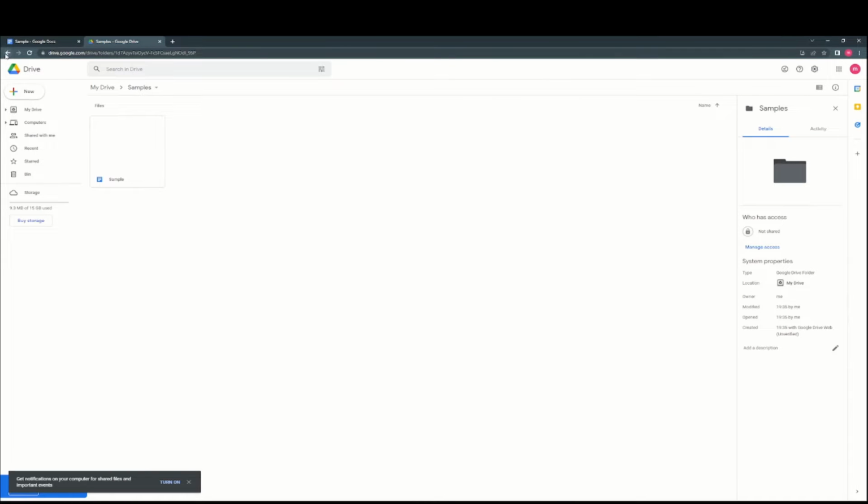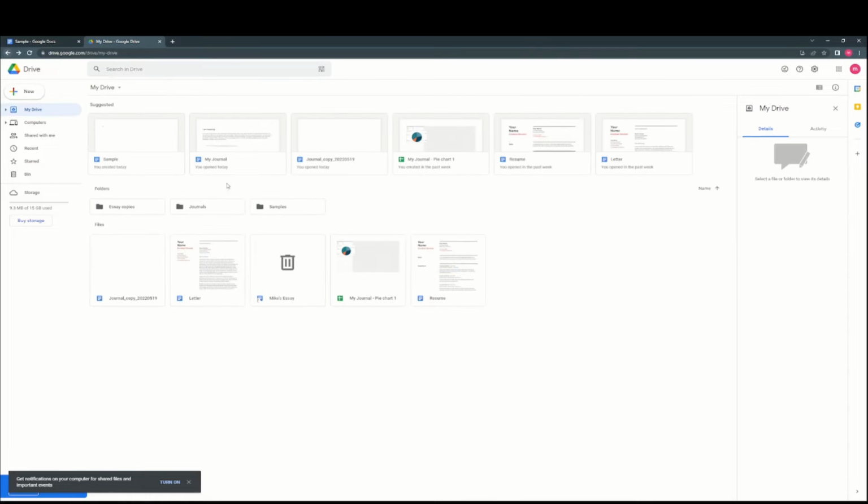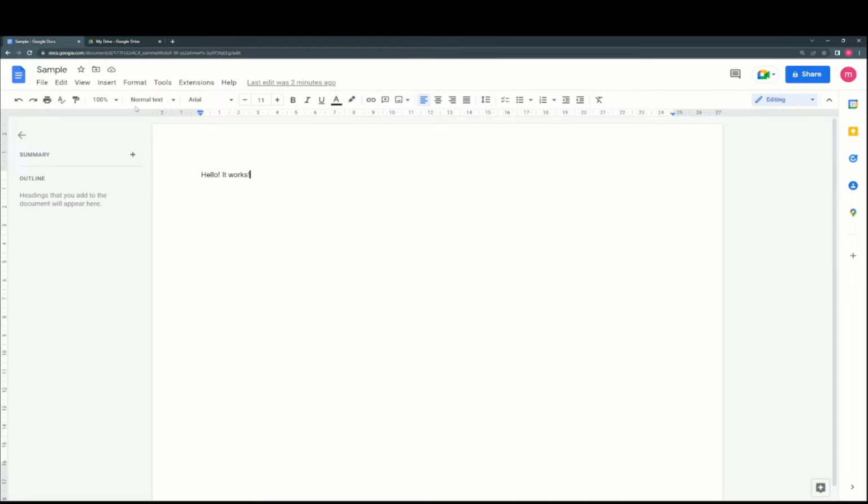So here Google Drive is an amazing place to store your documents. You can also save pictures, you can save whatever you want, and you can see you have up to 15 gigabytes of free space. After that you have to pay per month, but 15 gigabytes is a lot of space. All right, so this is the saving.